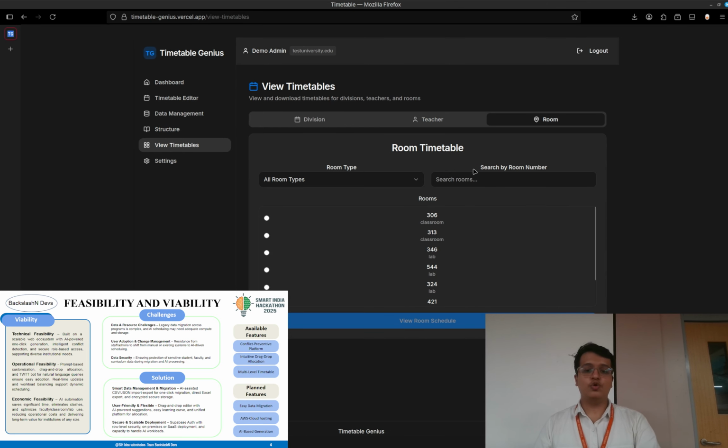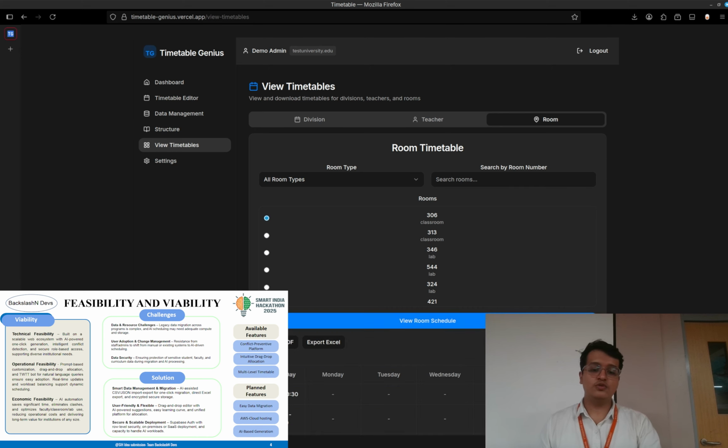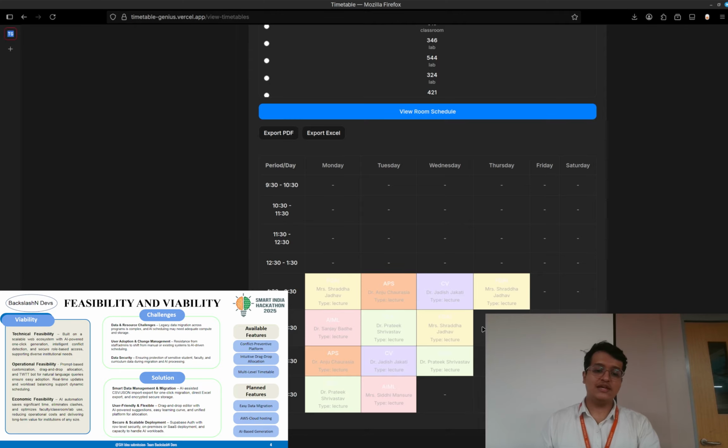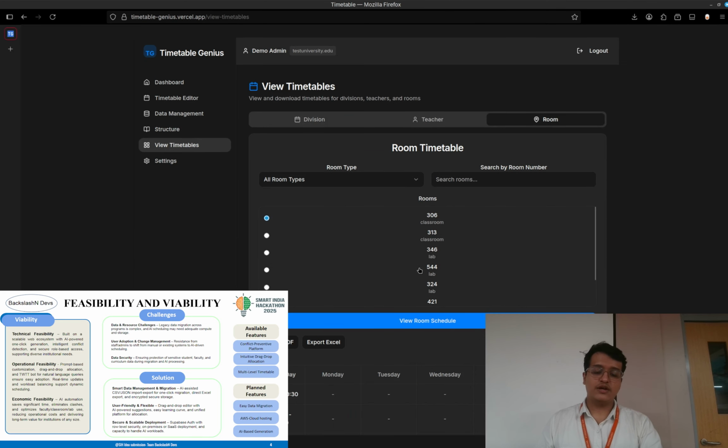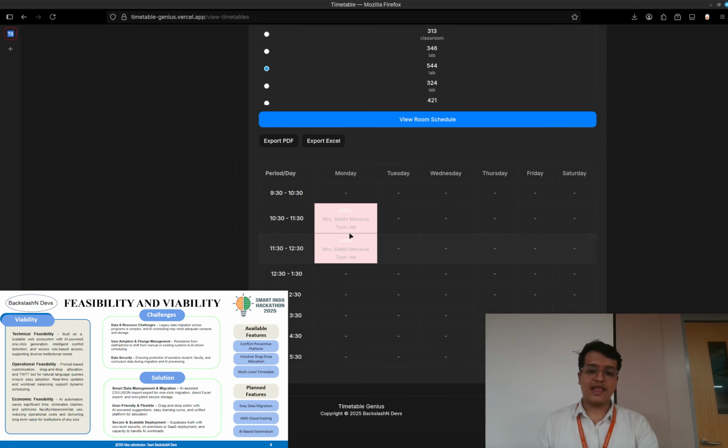Then we'll come to room timetable. So if a club or a society wants to see, or a teacher wants to see whether the classroom is being used efficiently, he can just go here and view the room schedule, and he can see all the lectures being assigned in the particular room. We can also check for labs. So you can see that a lab is being assigned here.